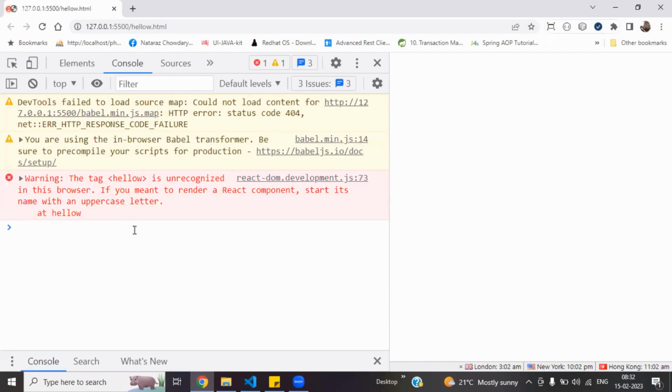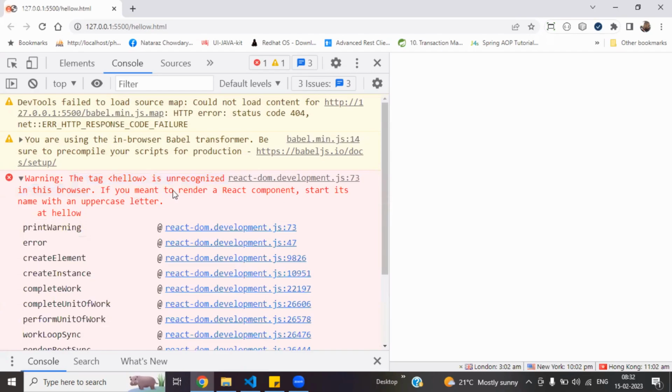Read this one. The tag hello is unrecognized in this browser. Yes or no? Is hello recognized as an HTML element? No, right? Unrecognized element in the browser. Now see this, it gives a suggestion: if you mean to render a React component, start its name with an uppercase letter. It gives some suggestion also, yes or no?